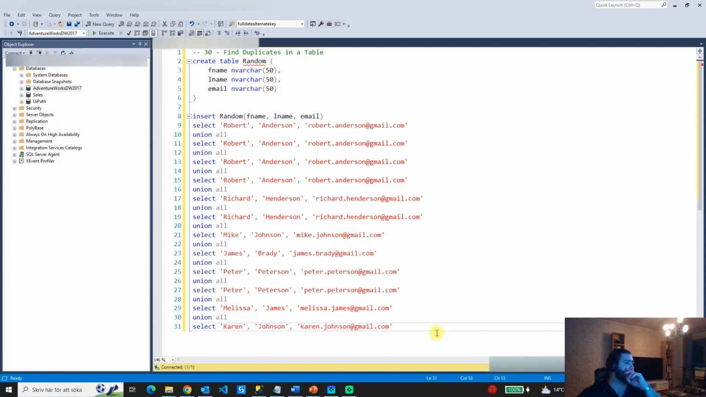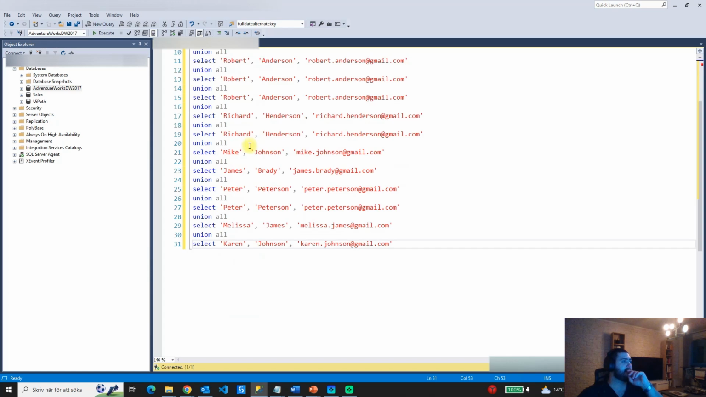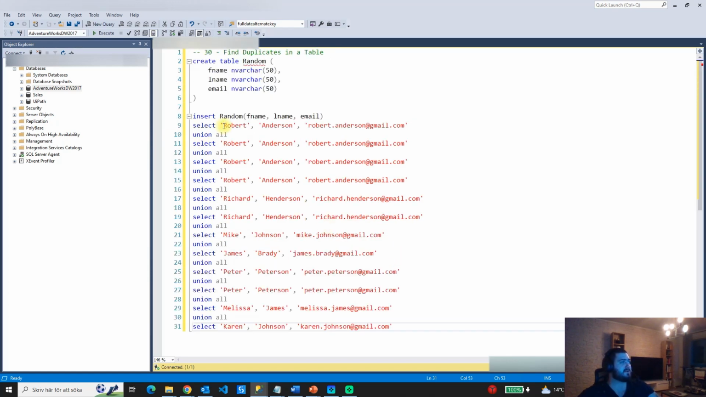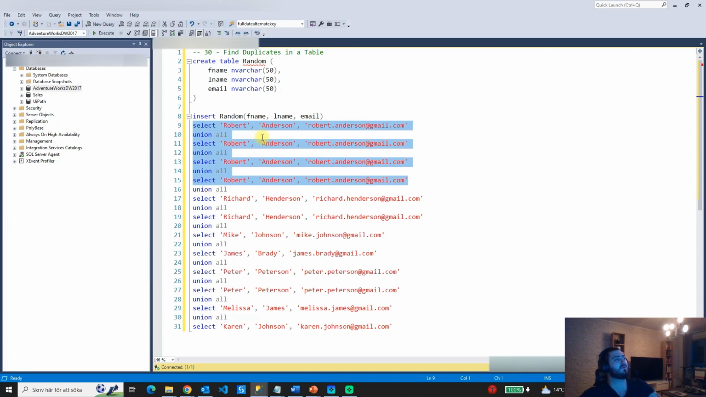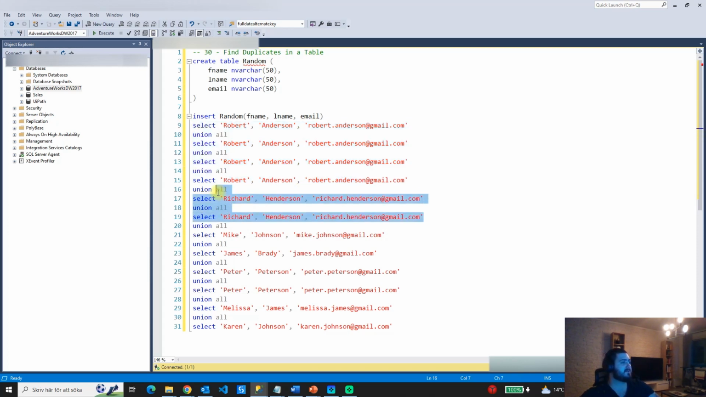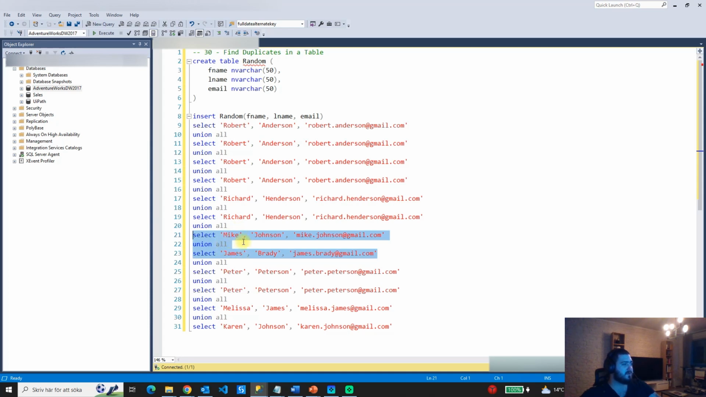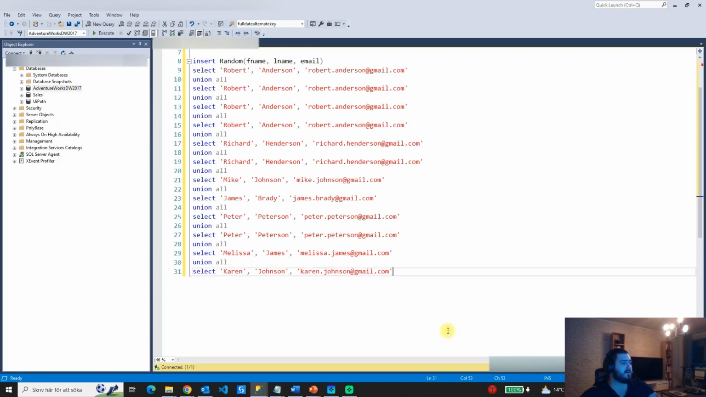So I'm going to start here. We have a table with a lot of duplicate rows. For example, we have Robert.Anderson with the same email, and this is the exact same row 4 times, and here it's 2 times. These ones are only displayed once, there are no duplicates here, but this one is a duplicate row and these last two are not.